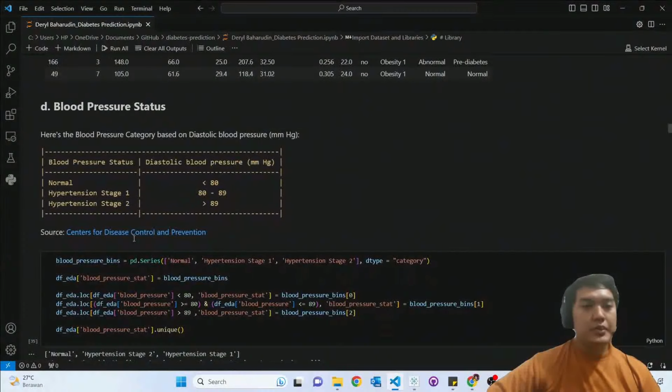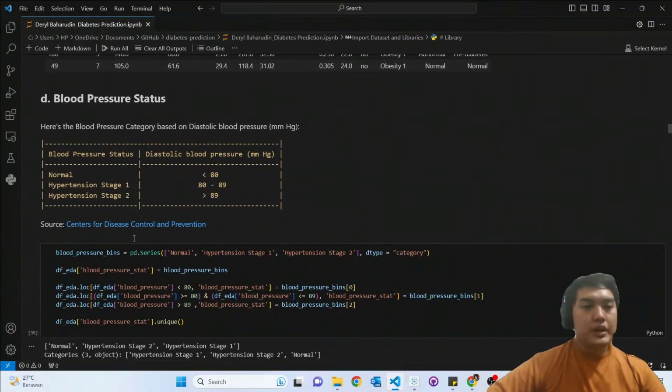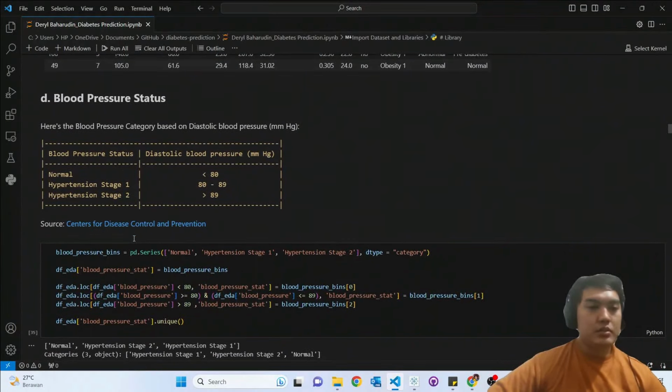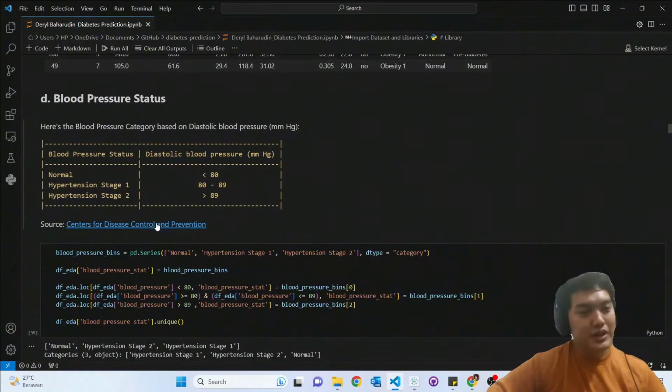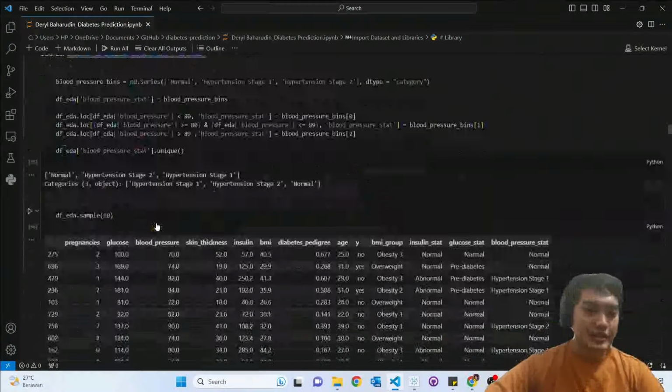Okay, about the blood pressure, I make a blood pressure status by classifying blood pressure as normal, hypertension stage 1, or hypertension stage 2.